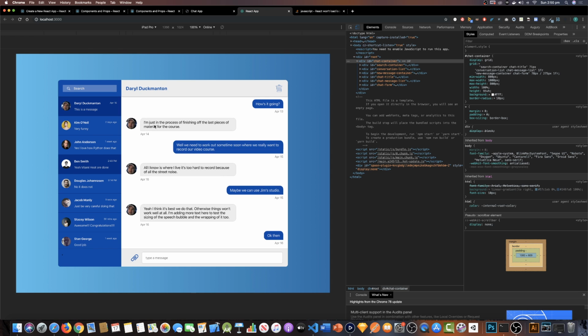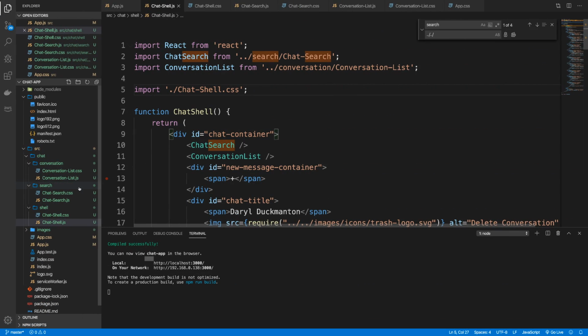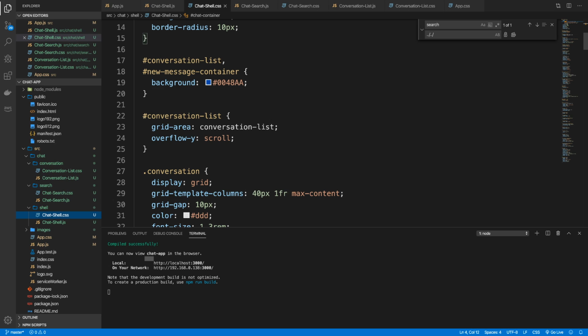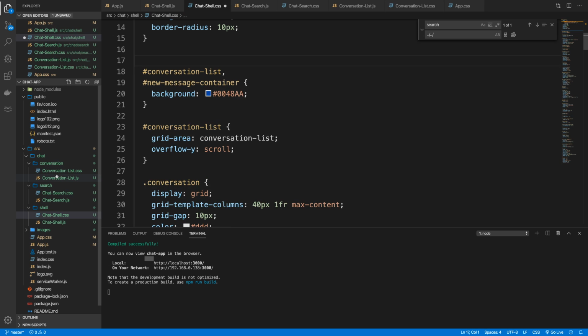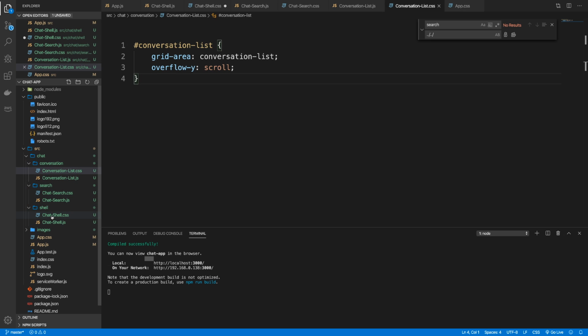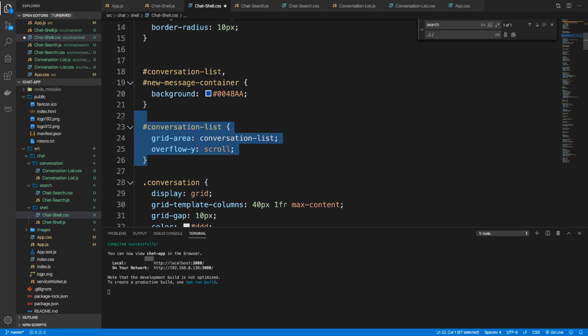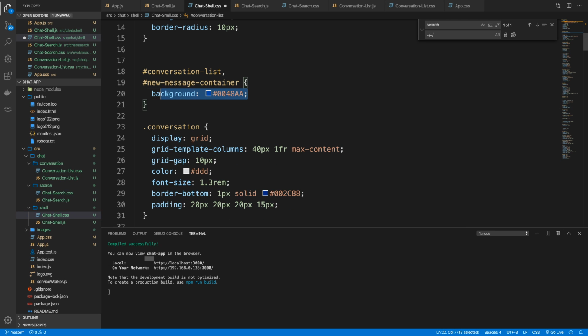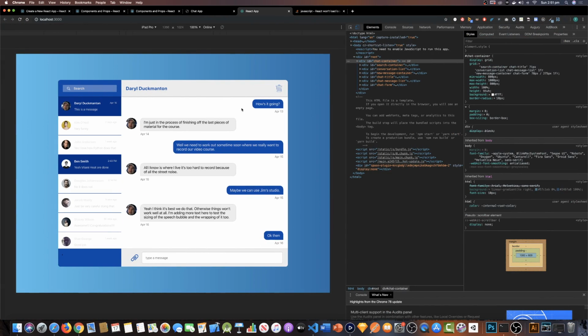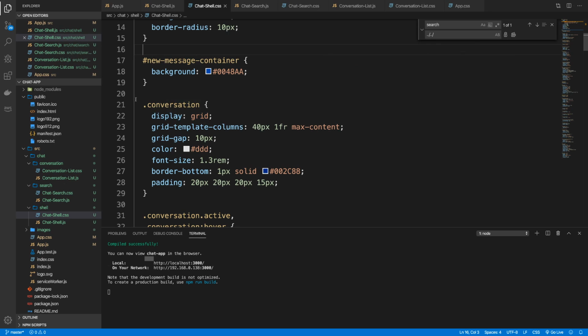That's fine. So now I need to just grab the CSS for all this. It's in the shell. So we've got our conversation list bit here. Like so. So I'm going to cut that out. Put it in here. Did I cut it out? I didn't cut it out. Interesting. And I'm going to grab this and remove that selector. So that's going to break. Yep, so that breaks for the conversation list itself.